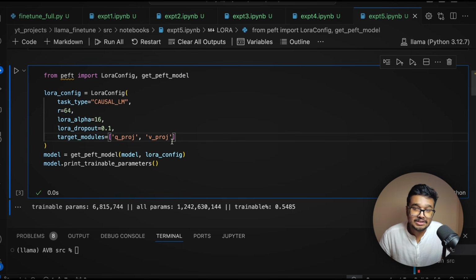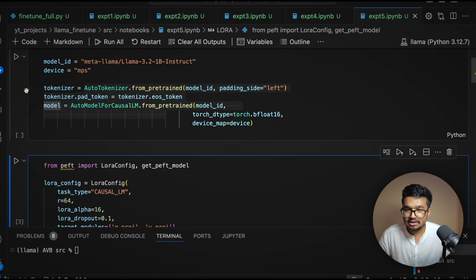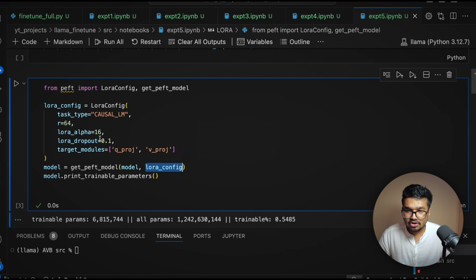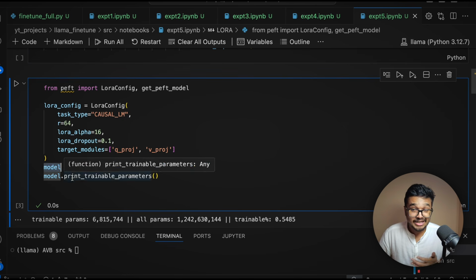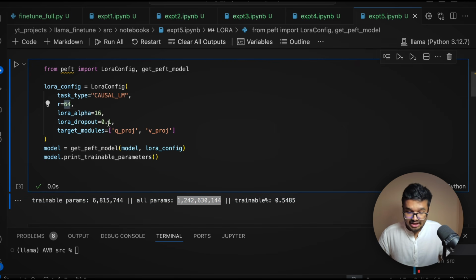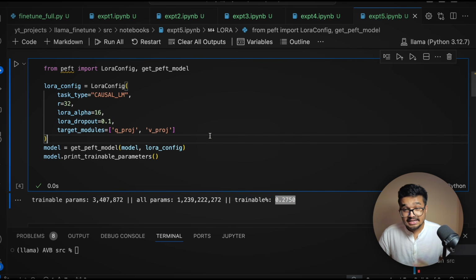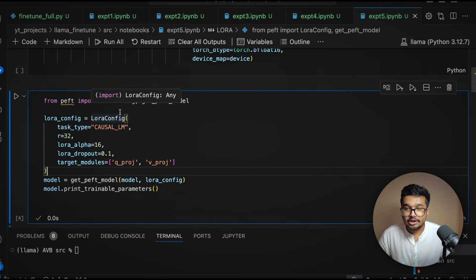The q_proj and the v_proj are the MLPs associated with the query projection and the value projection inside the attention layer. And then finally you call this get_peft_model function where you pass in your base model, which you got here, and the LORA config, which you generated here, and that returns a new model which just has 6 million trainable parameters compared to the 1 billion that the original model has. And you can change the value of R, which is the projection dimension, and that would reduce the trainable parameters even further and train an even smaller LORA adapter.